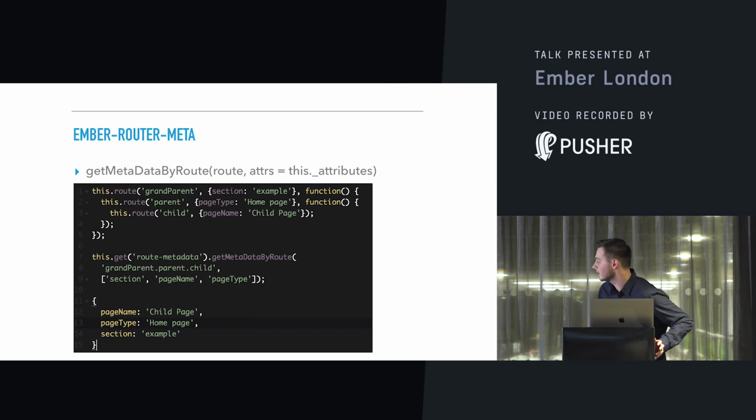So this is a little mock-up of how it would work. It's just a route, grandparent, parent, and child, with section, page type, and page name. When you run the function, this.getRouteMetaService.metadataByRoute, you specify what the route is that you want to get from and the attributes you want. And at the bottom, it's just an expected result of what you'd get returned back.